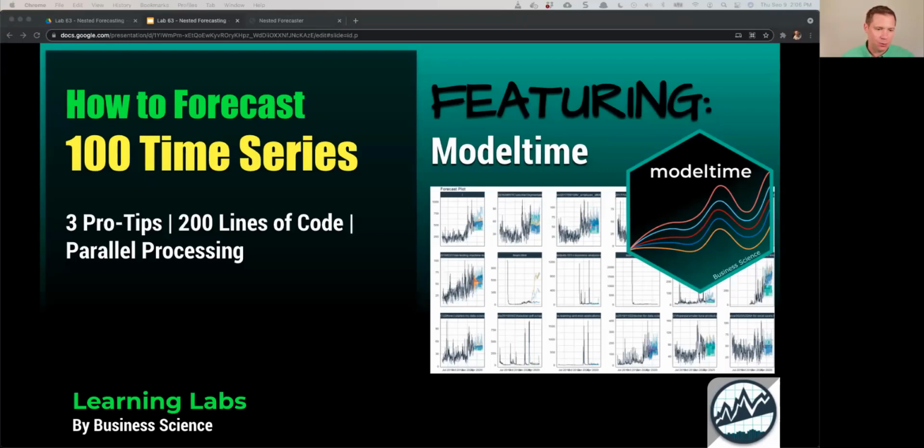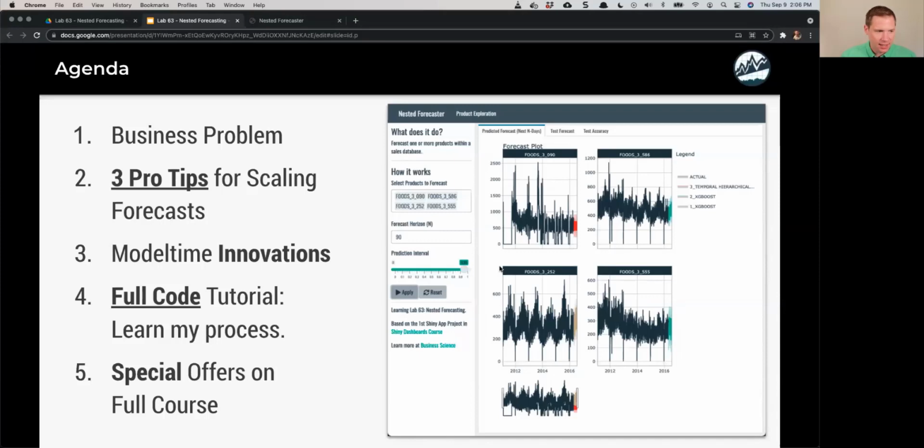So we'll get going here. The agenda for today, there's 5 things we're going to cover. So first is going to be a business problem, and that's going to be something that's common to almost every different industry. It's working with sales data. Next, I'm going to go through immediately. I'm going to give you 3 pro tips, and these are my personal tips on how to scale forecasting. So definitely we're going to hit the ground running.